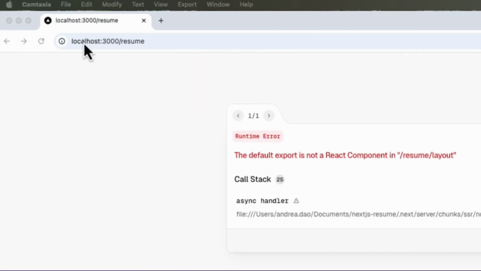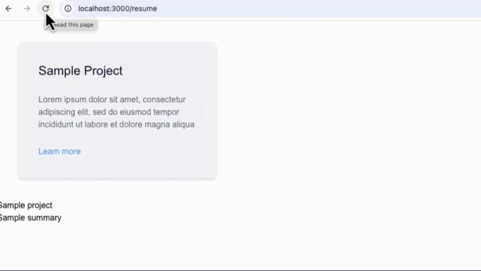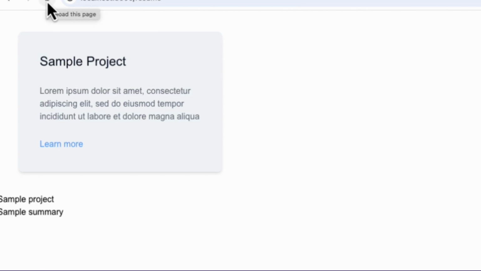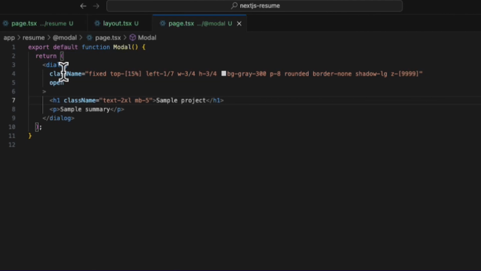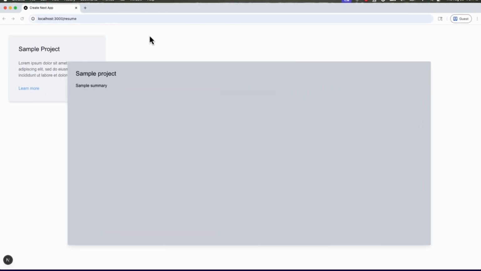When you visit the resume page, you should see the modal slot rendered below the main page content, since that's how we defined the layout file. You can then use styling to make the modal appear as an overlay on top of the main page content. This is what you should see when you visit the resume page.